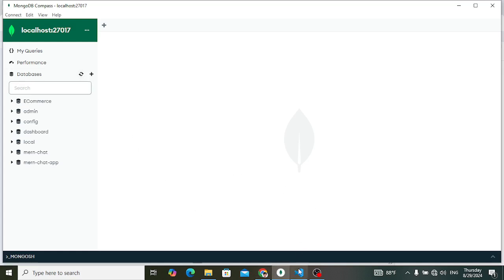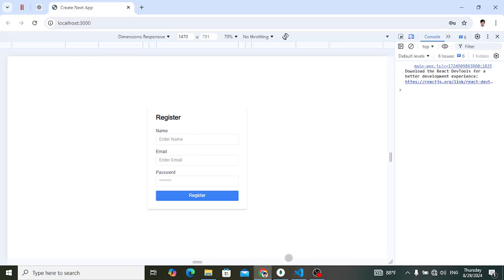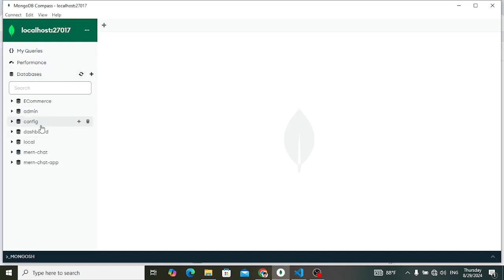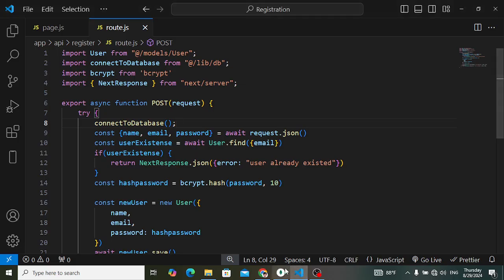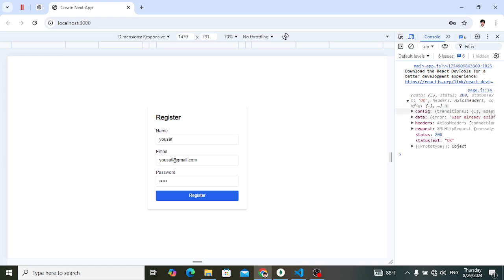We didn't yet. Let's now try it. Refresh it once again. We don't have the database here. We don't have the register database. Let's try it now. Simply just come here, user. Press the register button. We received a successful message. It means the status is okay, and we received the data.